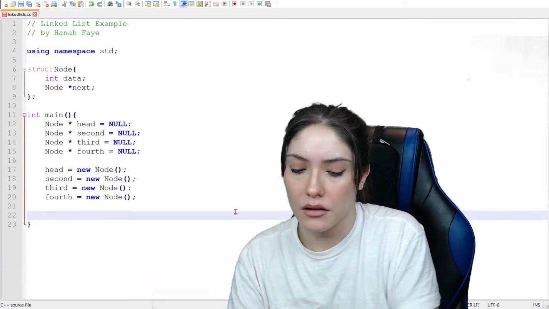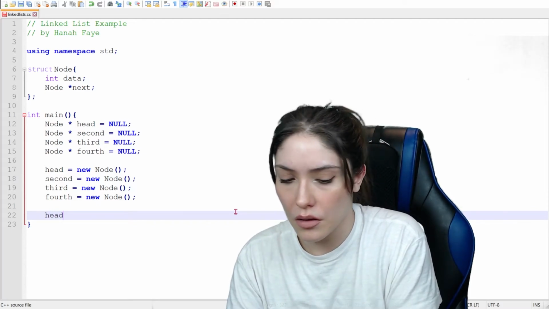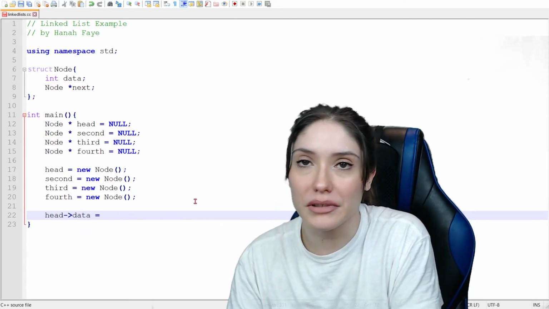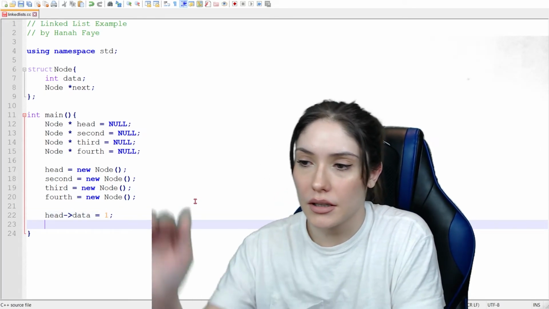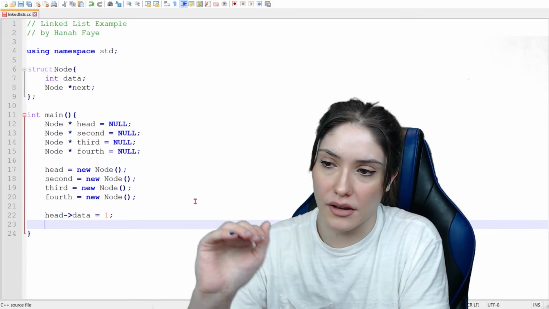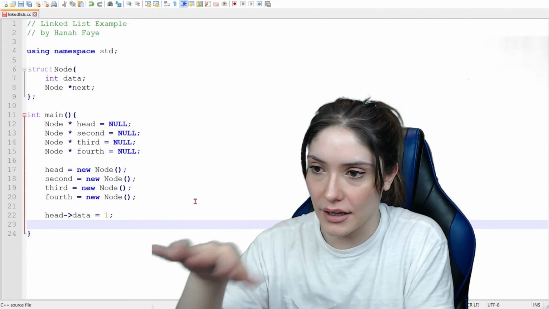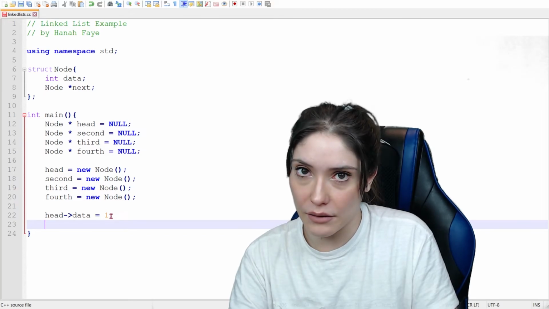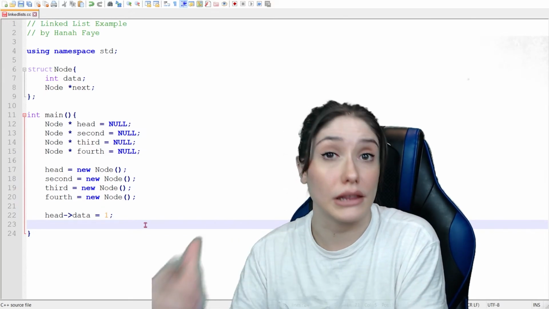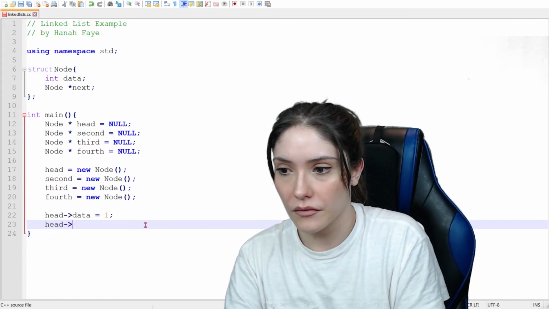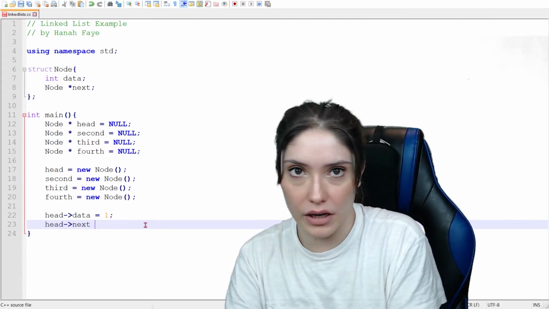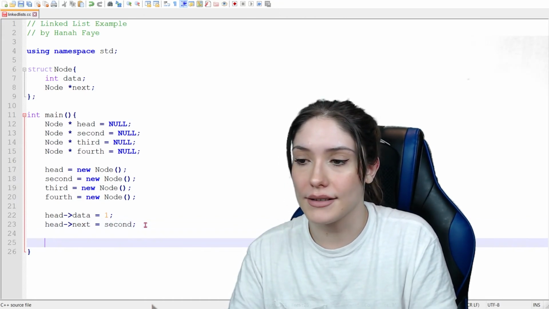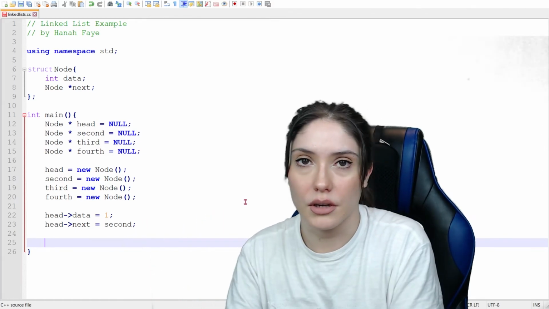So now let's add some data. Okay, so now head. So data, and make it whatever you want. And for simplicity's sake, I'm going to make all the nodes, like the first node 1, the second node 2, third 3, and the fourth one 4. So we have entered the data here. We've assigned the data. Now this is how you assign the link. So next, or whatever you named your node, so we want it to point at second. And that is how you enter your data and your link. So I'm going to go ahead and do that for the rest of them.